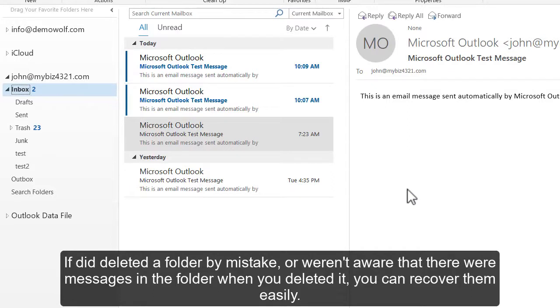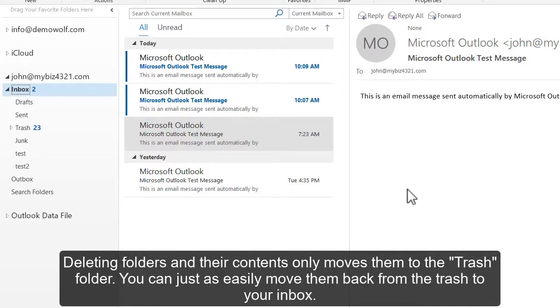If you deleted a folder by mistake, or weren't aware that there were messages in the folder when you deleted it, you can recover them easily. Deleting folders and their contents only moves them to the trash folder. You can just as easily move them from the trash to your inbox.